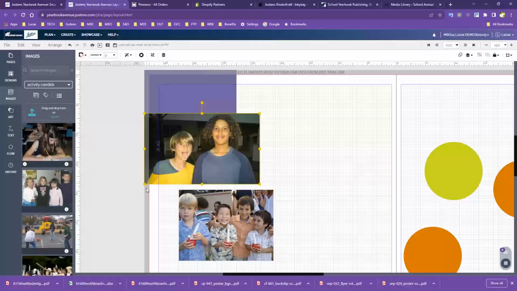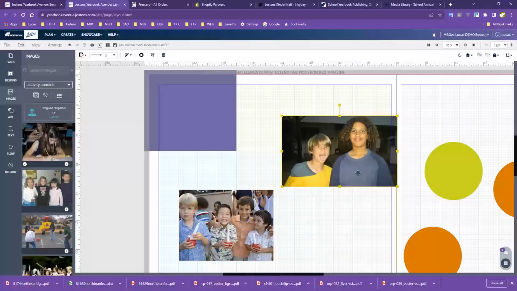What's being trimmed off here is just a little part of the shirt. The important part of the photo is still within the blue margin line here, so their faces are safe. So pretty safe, nothing to worry about getting trimmed off here. The same if this was on the inside of the book. This is just empty space that would be falling down into the binding when your book comes together.